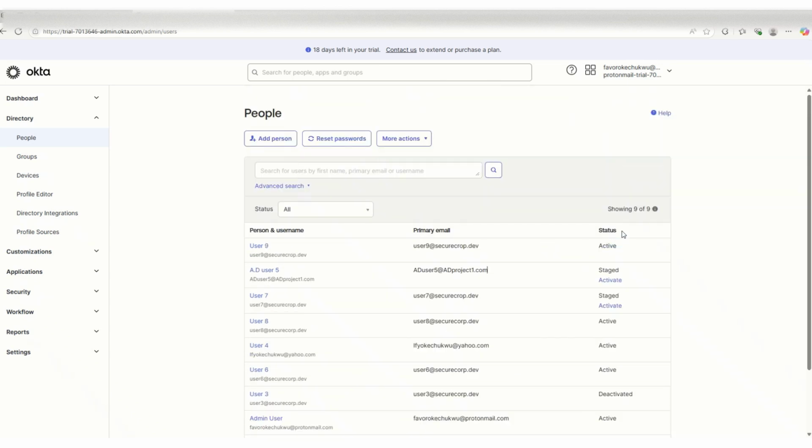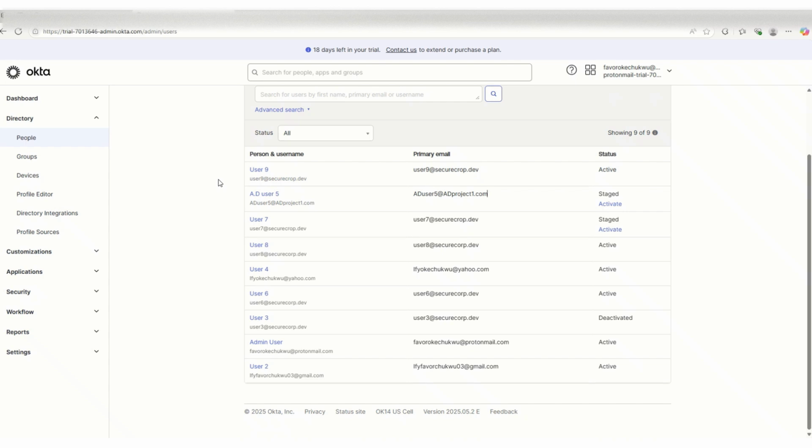Alrighty, so today we are going to be discussing people, which is just users on Okta. We're just going to go straight into it, by the way. No introduction needed. As you can see, I already have 9 users.